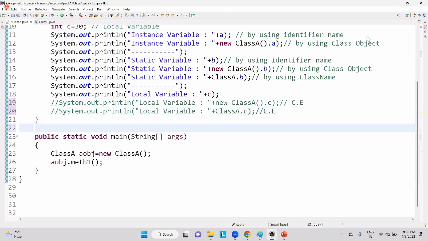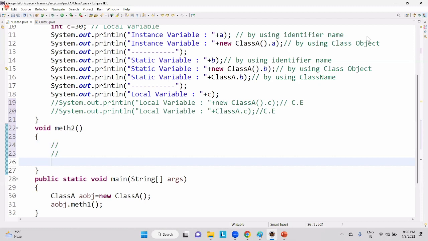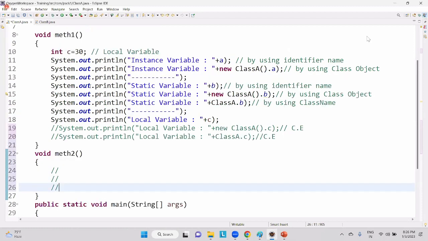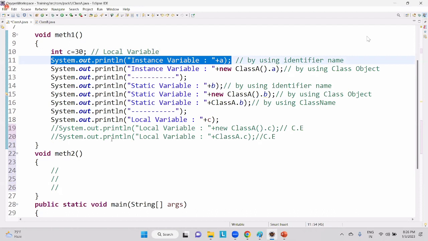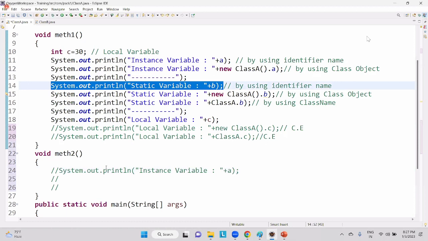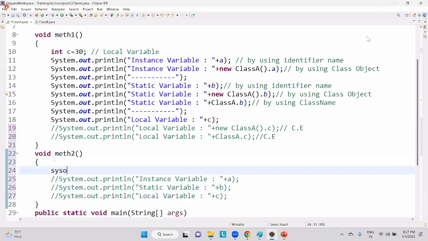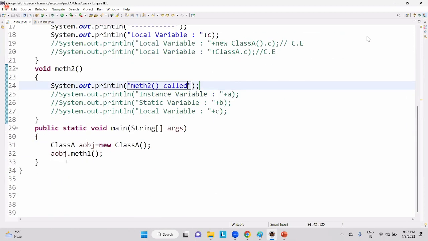Now, void method 2. I'll have some statements. Now, let me write instance variable, static variable, and local variable. And by the way, this is the method 2 call. We are calling method 2. Am I clear with this? Okay, I give you a minute.